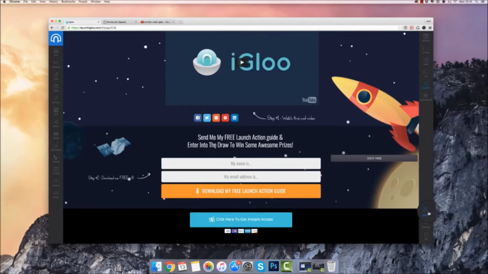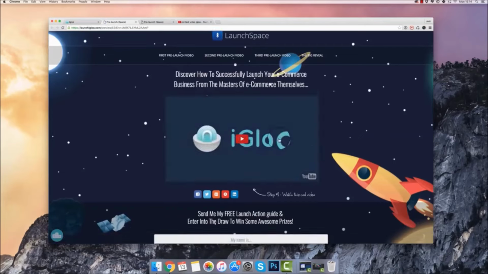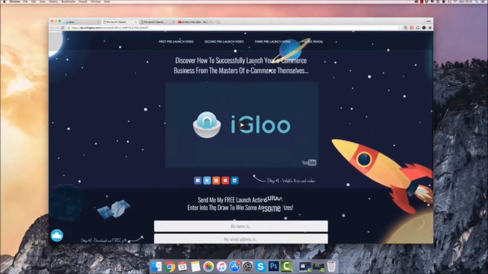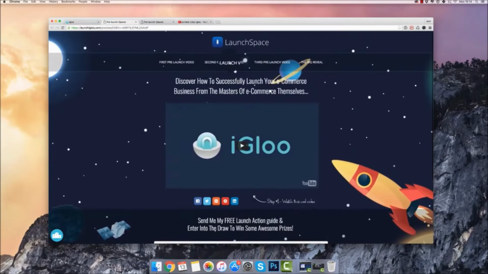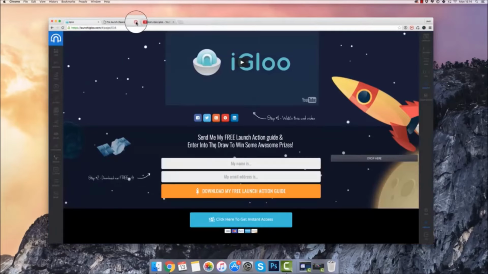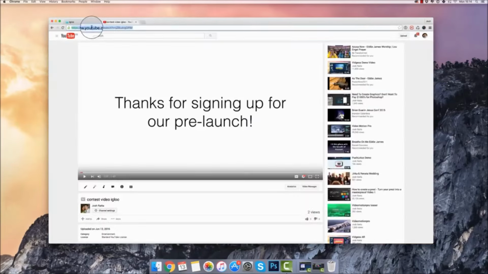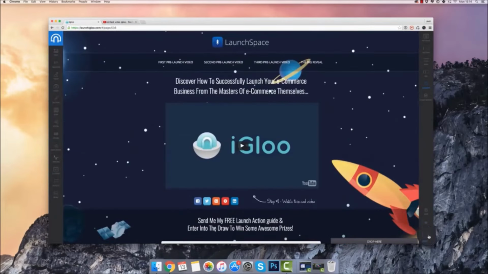Okay, so let's go click on save, click on preview, and if we go down to the bottom we can see, we click on here and it scrolls directly up to the top of the page. So that's how easy it is to create pages within iGloo, set up your sales funnels, and begin marketing your products inside our app iGloo.